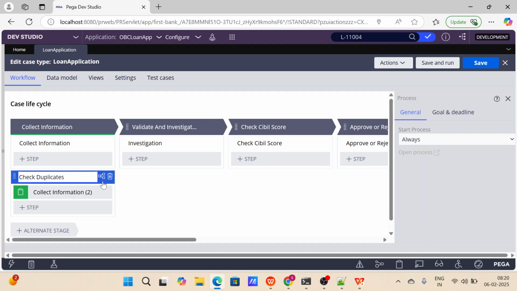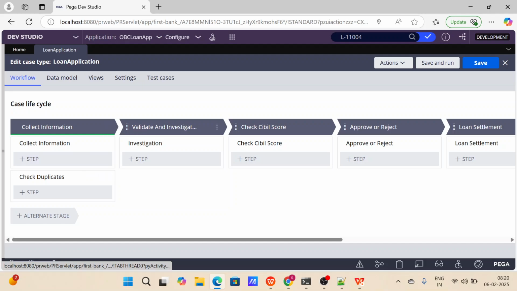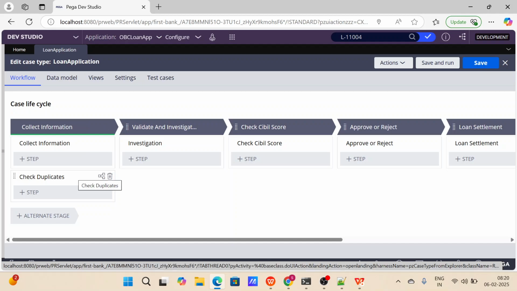After collecting the information, before we navigate to the next stage, we'll be creating a process called check duplicates, which will check whether the user's details are already present in the system or not. Configuration of duplicates, we will be learning in the later classes, but for now, I'm completing the entire process. So check duplicates is done.